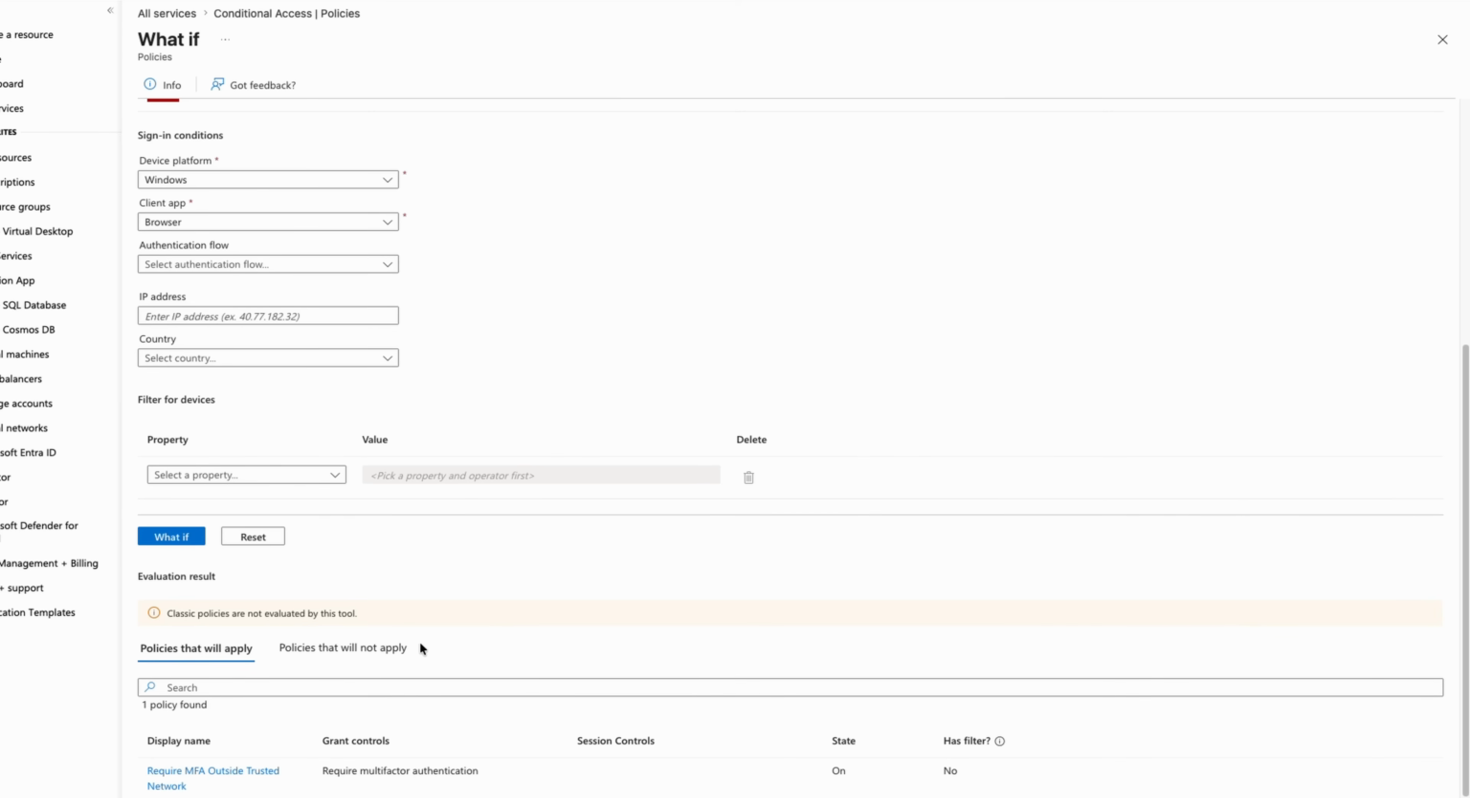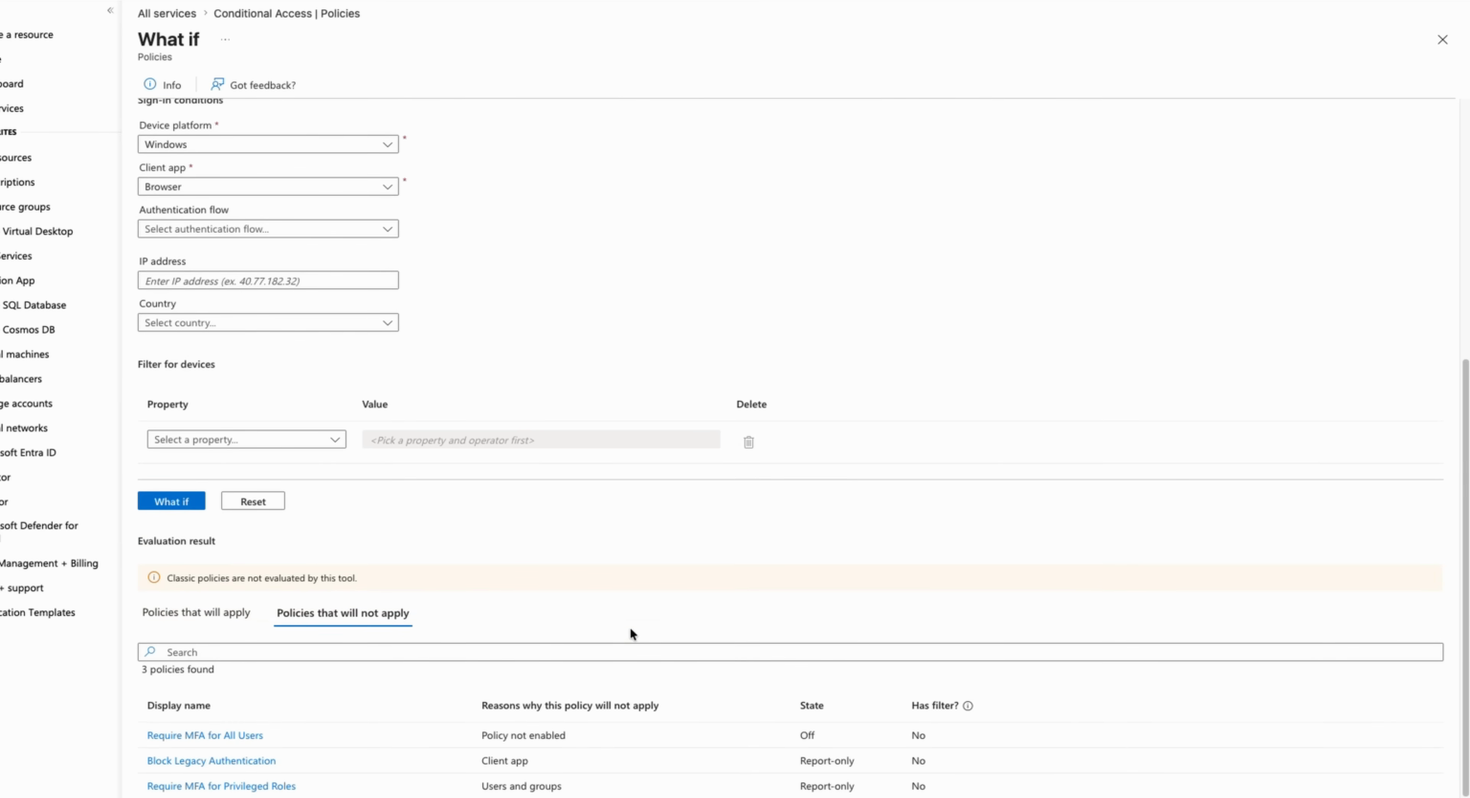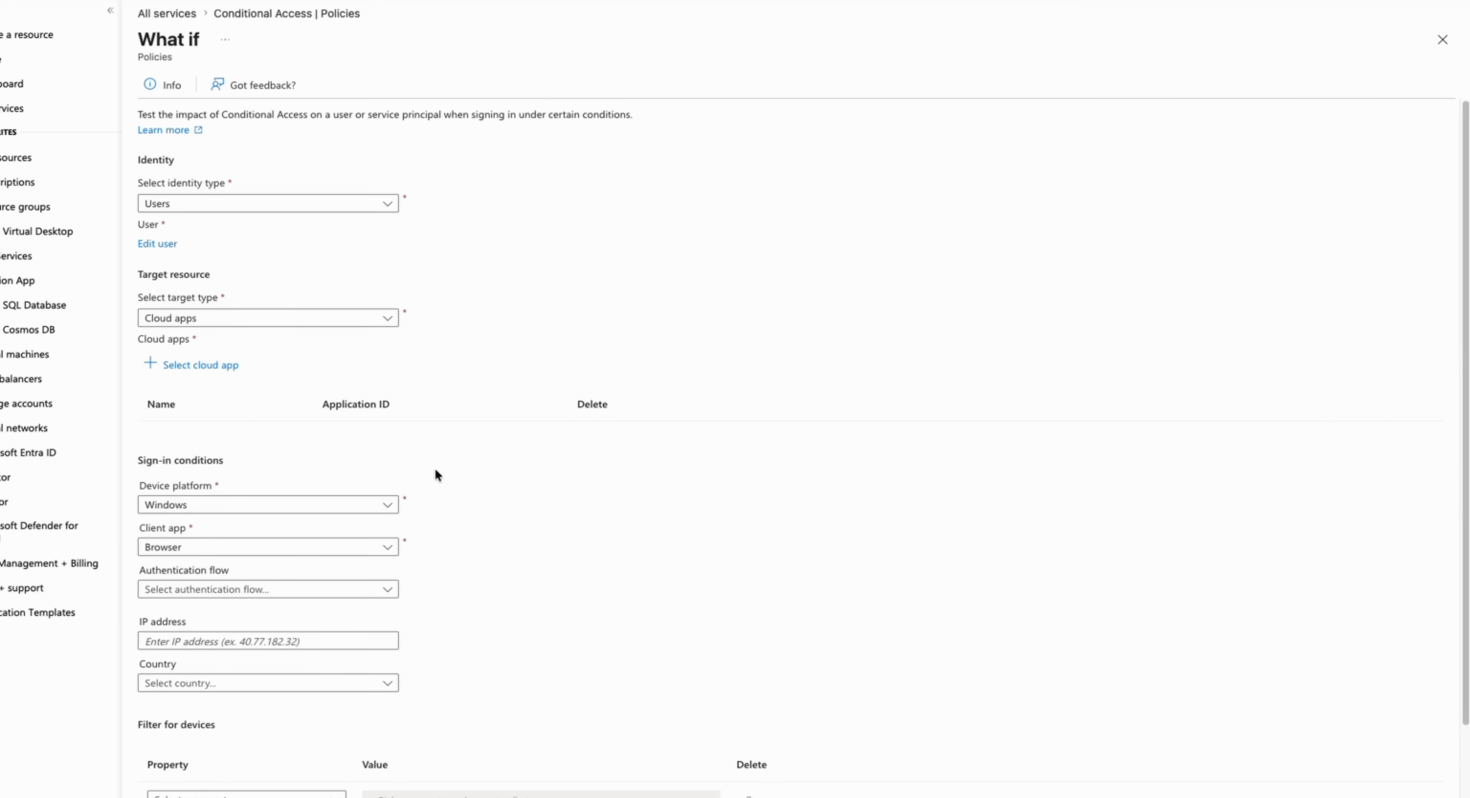Let's go to policies that will not apply. We turned require MFA for all users off. The client wasn't using legacy authentication, and the user doesn't have a privileged role. Next, let's see what happens with a privileged account. And by the way, as I'm testing this, occasionally reset doesn't work. I have to exit and go back into What If.